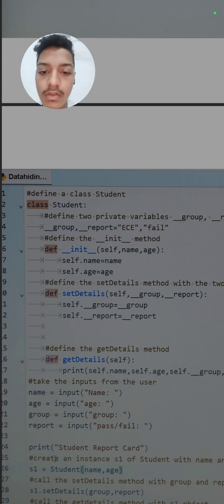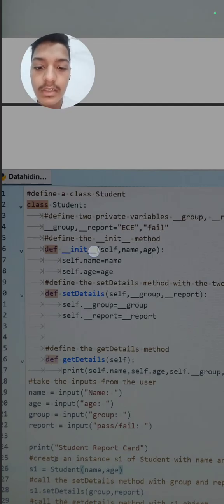Next we have to define the initialization method inside this class Student, which will take name and age as parameters. So define def __init__, as I have told you the syntax of this initialization constructor. And then we will write self.name = name, self.age = age.